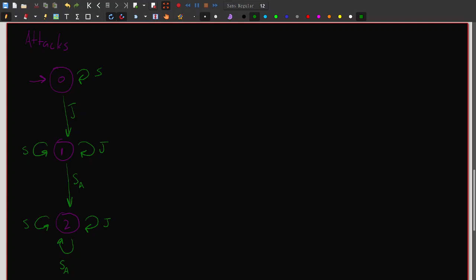Now, the distinction between S and SA is whether or not an attack happens. So the condition for SA: there exists a Jedi deployment on the planet, and, well, not and. There exists a Jedi deployment that's weaker than the arriving Sith deployment.